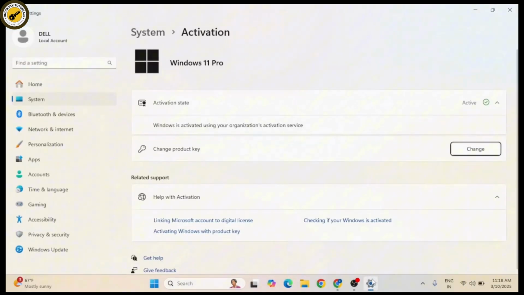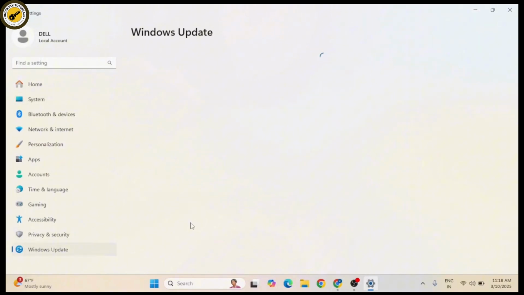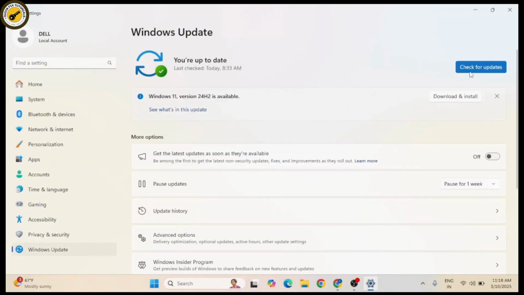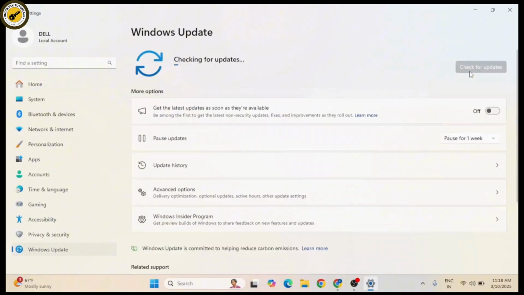Lastly, let's check for Windows updates. Sometimes this error can be caused by missing updates. Just go to Windows Update and check for updates. If there are any available updates, simply install them and restart your computer. And that's it. These are the top methods to fix the error code 0xc004f213 in Windows 10 and 11.